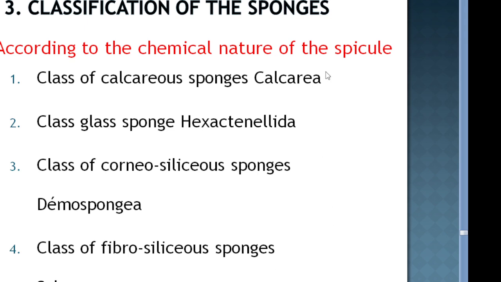So here you can call it calcarea, here you can call it hexactinellida, here you can call it demospongia, and here you can call it sclerospongia.